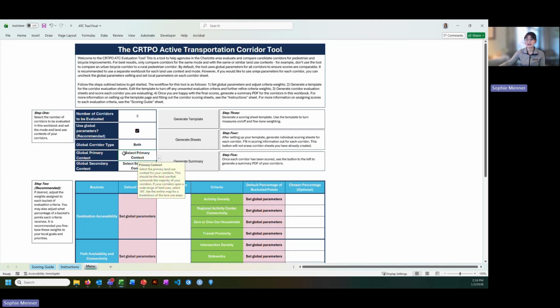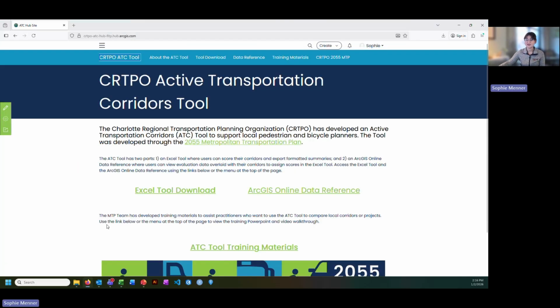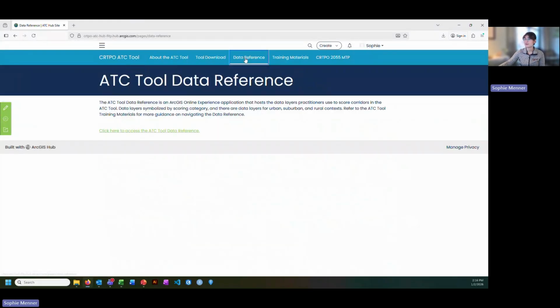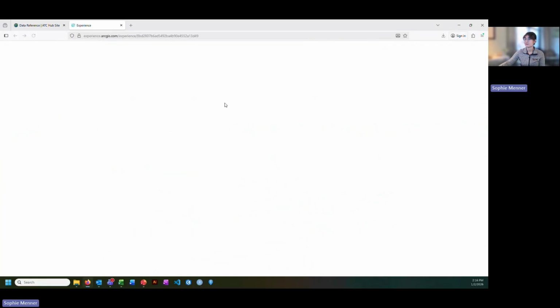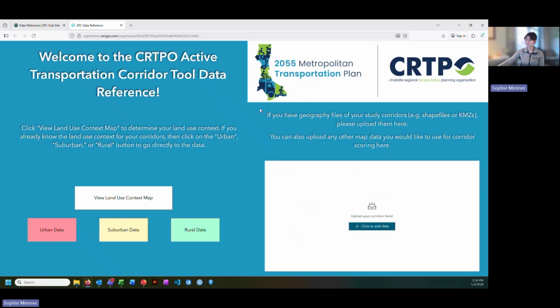Then we need to select the land use contexts of these corridors. To do this, we can use the ArcGIS Online data reference for help. To access the data reference, you can go from the ATC Hub homepage to the data reference tab, and then click here to open up the data reference. On this landing page for the data reference, we are able to upload a geography file of our corridors that we are evaluating. This file can be a KMZ or KML, or it can be an ArcGIS shapefile, or it can be an ArcGIS Online feature layer.